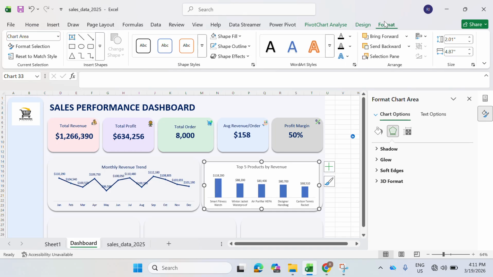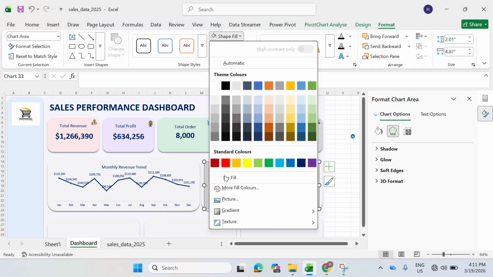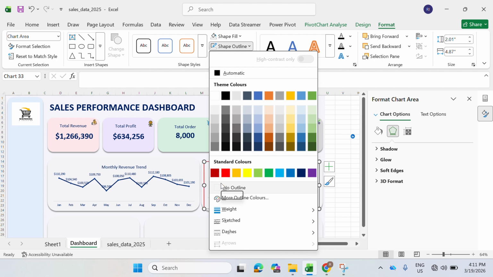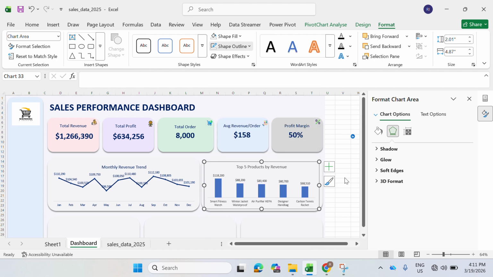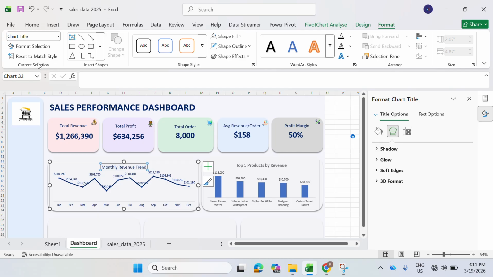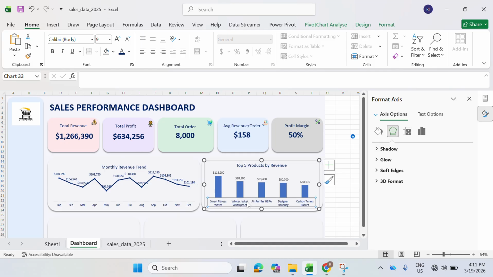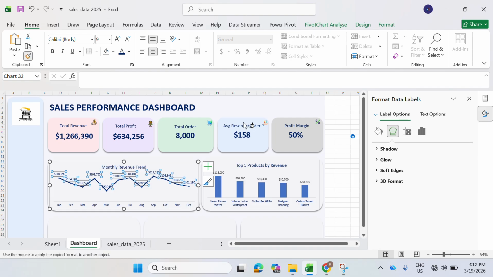Do the same thing, format and remove the fill. Also remove the outline. So you do the same thing, you can just use format painter if you don't really want to waste time. Remember, I want to finish this under an hour.